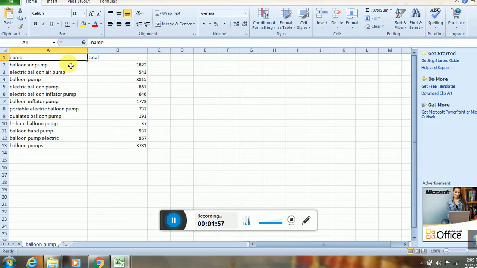So this is what I got. Name doesn't count, so it's 12 results, right? And then you see the results. The keyword tool does not show duplicate results. So balloon air pump, or air pump balloon, that's just the same keyword. For balloon air pump, we got 1822. And you can see these are pretty good because remember we wanted to be under 1,000, at least under 2,000, but under 1,000 even better. So we could use all of these.